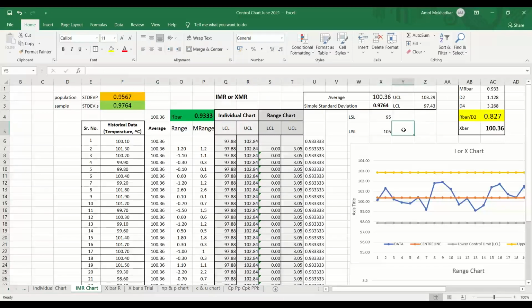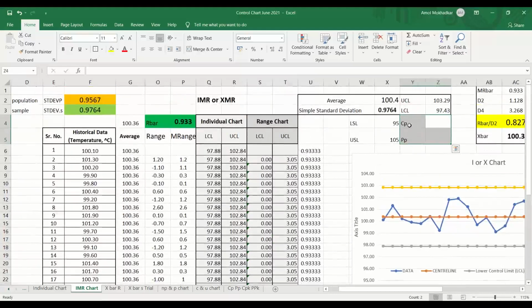Now calculate the CP and PP. What is the CP and what is the PP value? Tell me. Got it? Any confusion? Please ask. You must have noted down the formula. You need to understand which standard deviation you are going to use for CP and which for PP. Quickly, 2 minutes only, because we then have to go to CPK and PPK also.